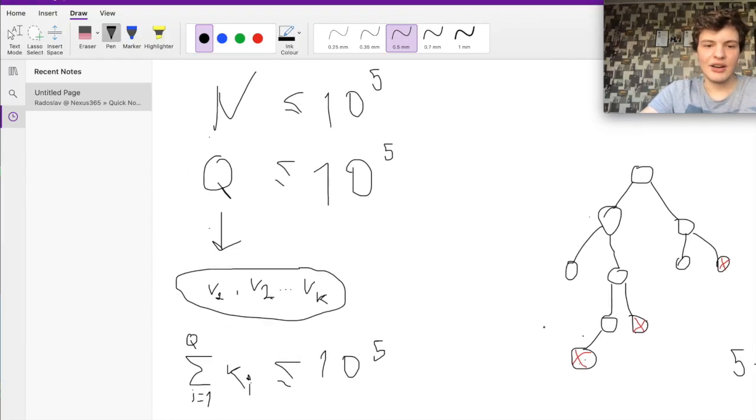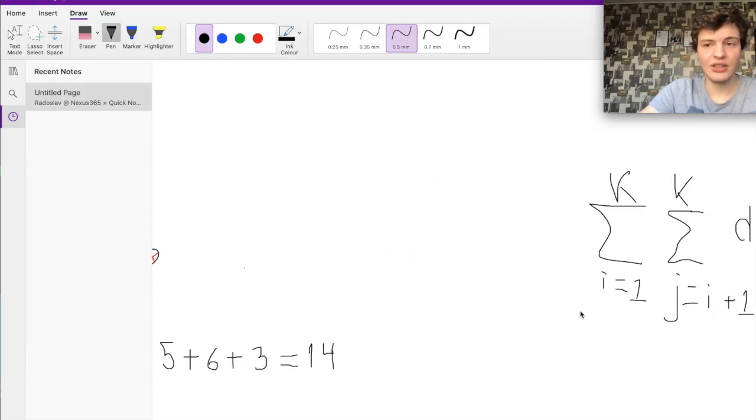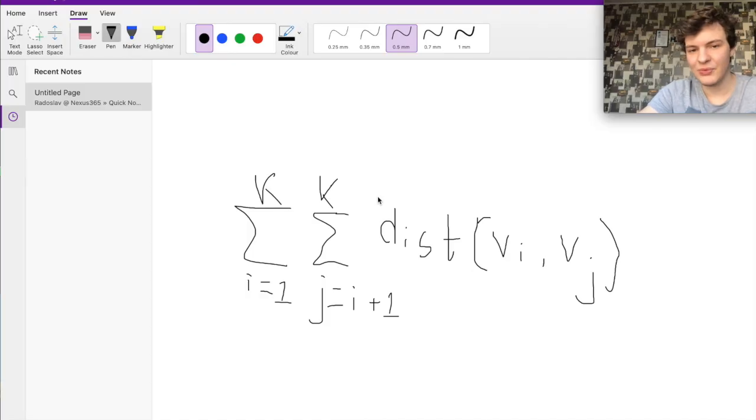And we have to answer q queries of this type, but we have the constraint of the total number of vertices, which is again less than 100,000. More formally, we are asked for a certain set of vertices to compute the following sum, which is we iterate over each different pair of vertices and we sum the distances. So now I'm gonna leave you to think about it for a bit, and after that I'm gonna present the different solutions to this problem, but we'll mostly focus on the solution which is using the technique called virtual or auxiliary trees.